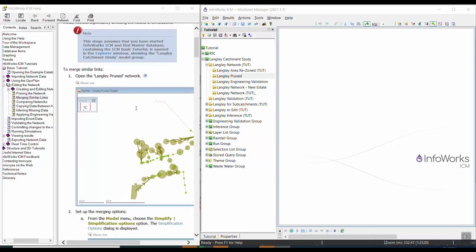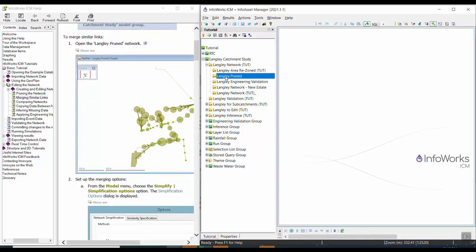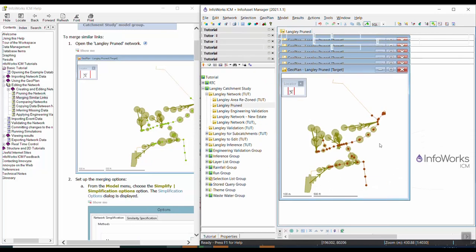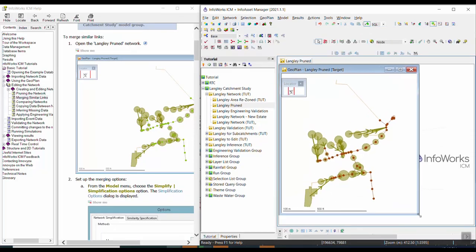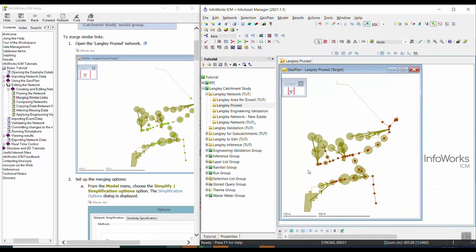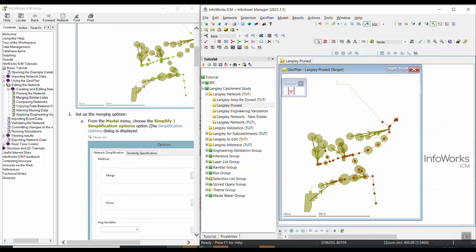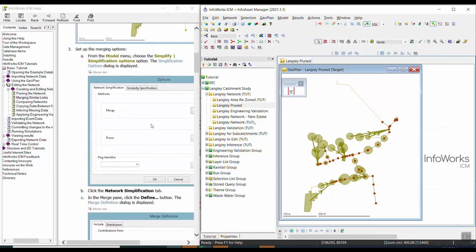To start, we are going to open the Langley pruned network once again. We can see the pruning that we did previously. The orange links are the links that were pruned. So if you just did that exercise, this will look very familiar. And then we're going to set up some of the merging options.